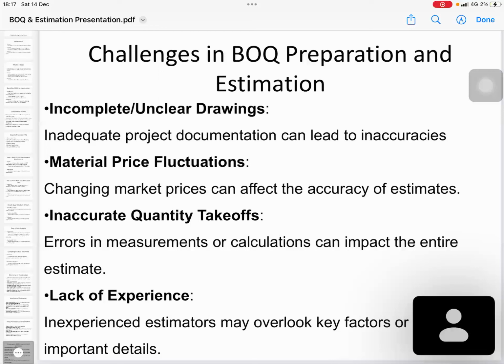It's a problem if you have errors in the measurements. And also when you are preparing the BOQ, sometimes you interpret the description the wrong way. Those are linked to the claims. So you have to make sure to give an accurate quantity. You have to get the accurate quantity for the proper BOQ. And also lack of experience.